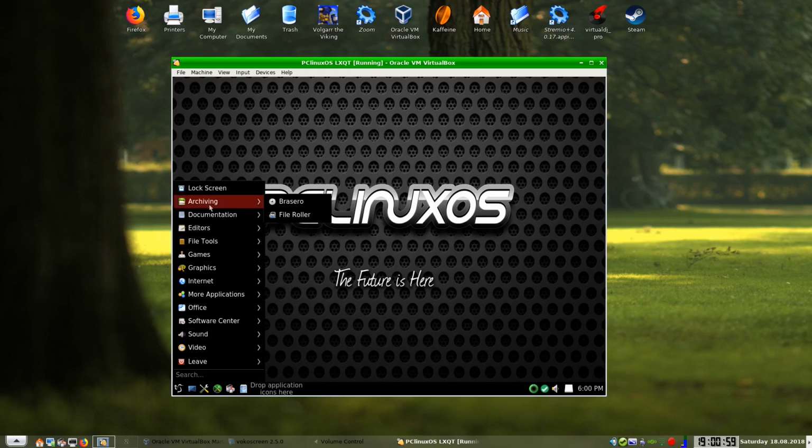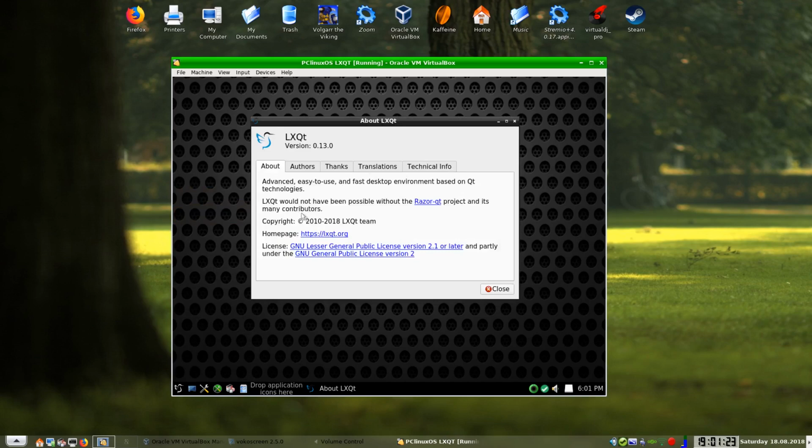Okay, under archiving we have Brasero, which is our CD burner, and File Roller, which can create and modify an archive. This is your zip files, your tar.gz, your 7zips, etc. It allows you to extract and make those kinds of files. We have documentation. We have about LXQt. Okay, we're on 0.13.0. Interesting version number. Then RazorQt project and its many tutorials. RazorQt is another desktop which was very much like LXQt at the time.